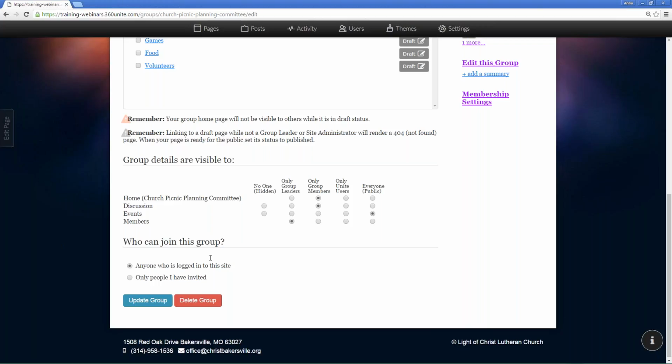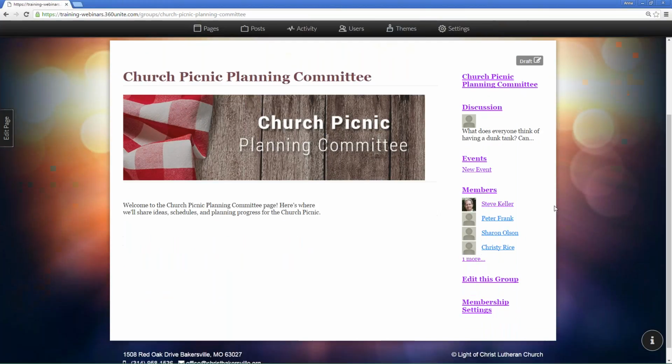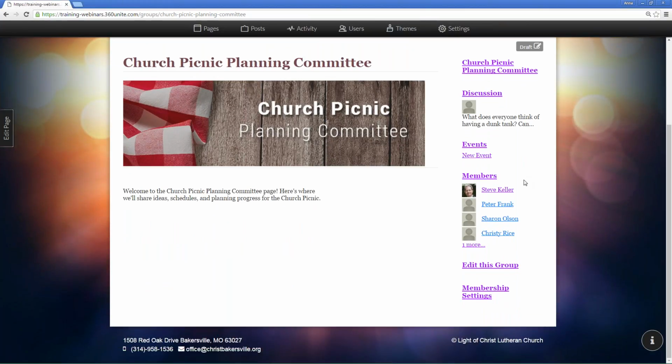And the who can join this group setting is what I was talking about earlier, where you have those requests where you can choose whether anyone who's logged in can join your group or only people you have invited. So I'm going to update our group so that only people who are invited can join the group. And we can change the status up here. I went through membership settings already, so that's where we're at.